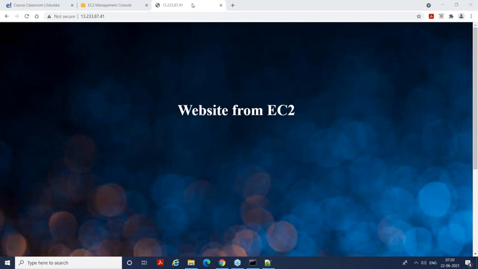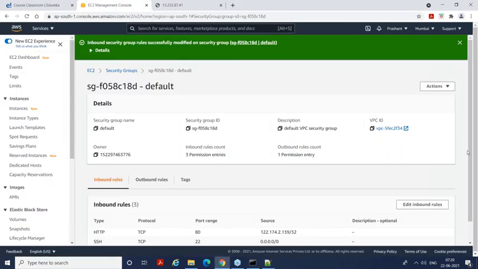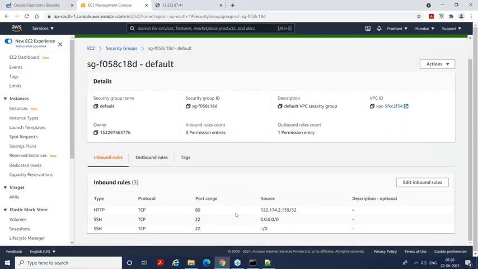Okay. Site unreachable, right? The site is unreachable because in the security group, in the inbound direction, HTTP traffic is allowed from which IP address? Only my machine's IP address, right? So do you all understand the purpose of security group, everyone?